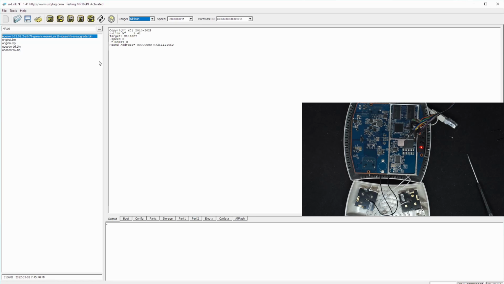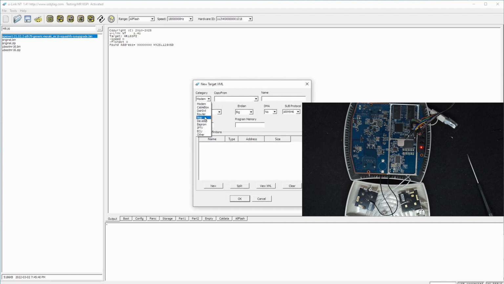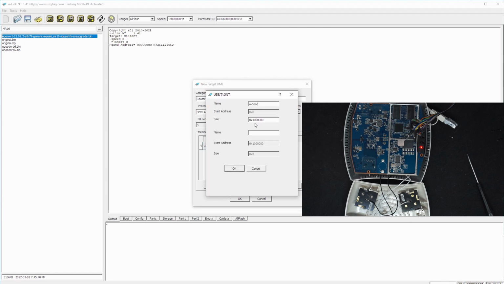In order to program the AP-105, we look at this information online and create an XML for it. Go here, say new target XML, and this is a router, so I'm going to select router. And this has 16 megabyte SPI flash. I'm going to copy from Meraki 16 SPI, then call it AP-105, and I can clear here. So the whole size is 16, and I'm going to rename it to U-boot. The U-boot size is hex 4000, so I'm going to give it size 4. The second is we call kernel.